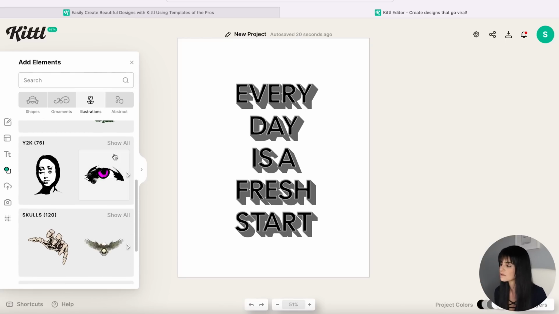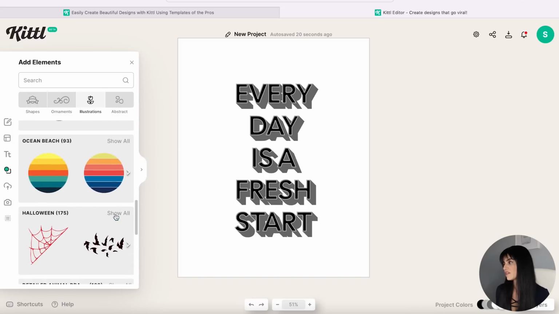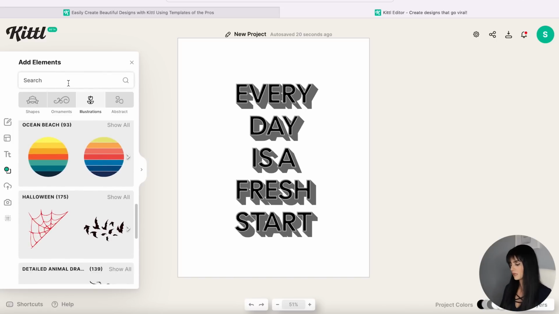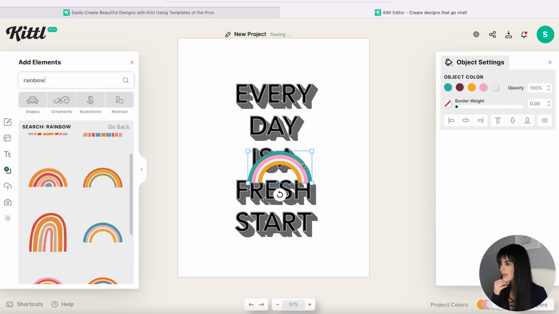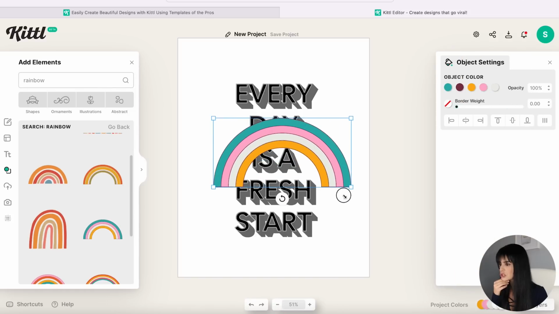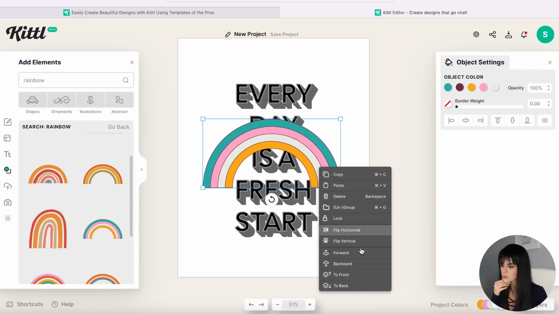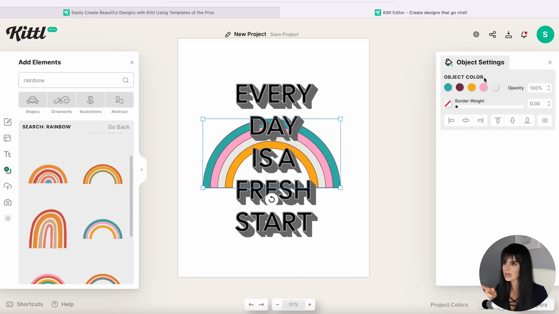I can go into some of these sections and see what they offer, but I can also just search the elements. So I could just go rainbow, for example, if I want a rainbow. Okay, so I like this one. I'm just going to select it and then I'm going to make it larger and let's send it to the back. So right click and send it to the back. And I'm also going to center this right in the middle.